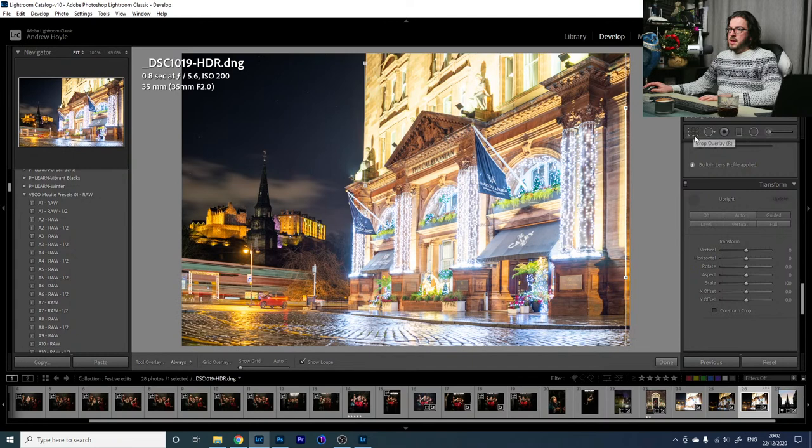Let's have a look at our styles again. I'm not sure if I really want to apply any of those. In fact, I don't. I really like how this is looking already. One thing I don't like is that up here, because of the cast of the light that they're using on their building, this looks very green.